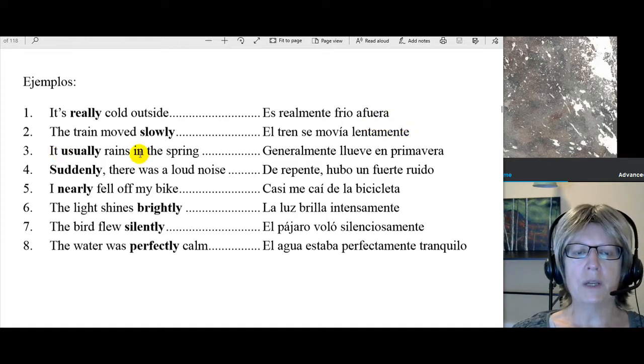It usually rains in the spring. Generalmente, or usualmente, llueve en primavera. De repente hubo un fuerte ruido. Suddenly there was a loud noise. Casi me caí de la bicicleta. I nearly fell off my bike.